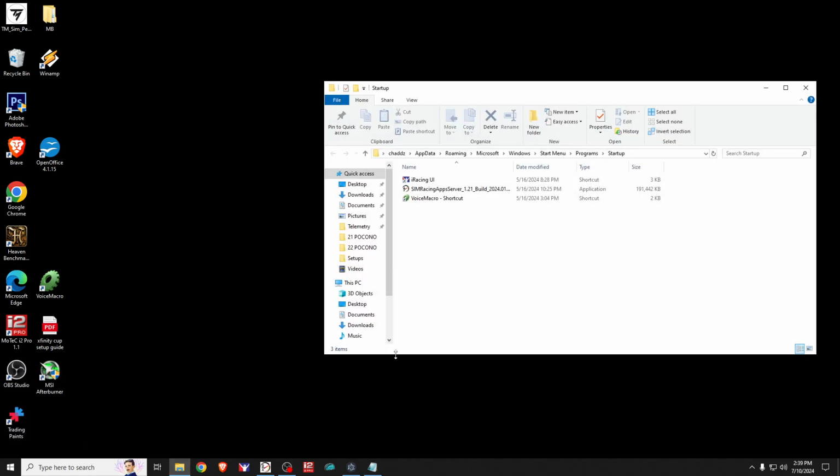This is a folder where any programs or shortcuts that are in it will automatically start when you start your computer. As you can see in here, I've got my iRacing UI set to auto start when the computer boots into Windows. I've got my overlay program set to auto start, plus voice macro. And any programs you throw in there will automatically start up when you start the computer.